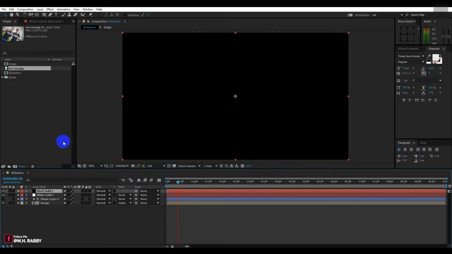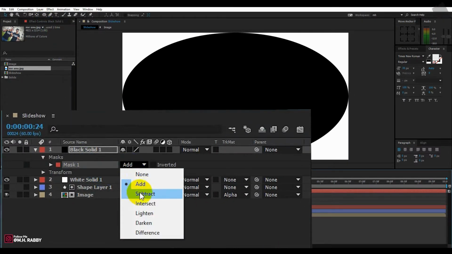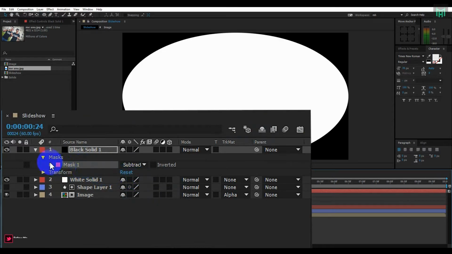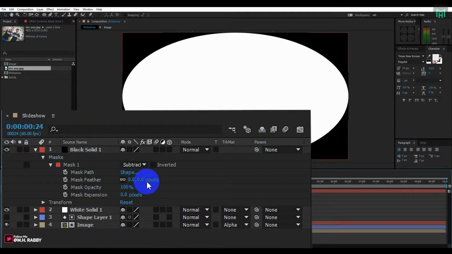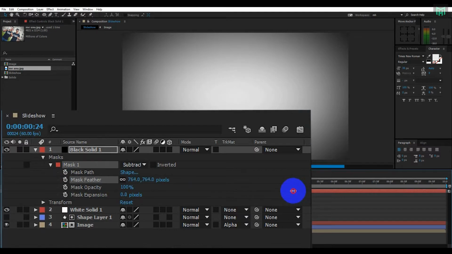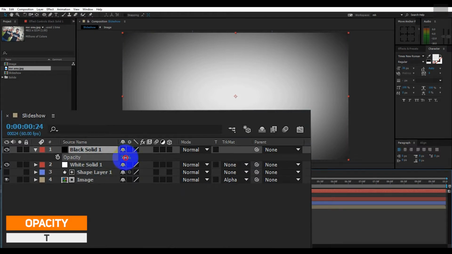Now press and hold on the rectangle and select ellipse tool from the list. Now double click on the ellipse tool to make a mask to the black solid. Now change the mask option into subtract. Then increase the mask feather to give a gradient look. Press T to open opacity. Now decrease the opacity.